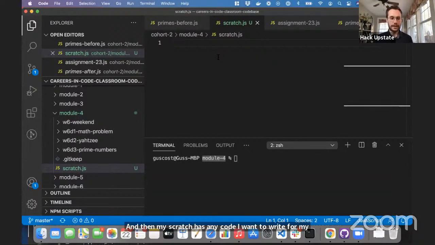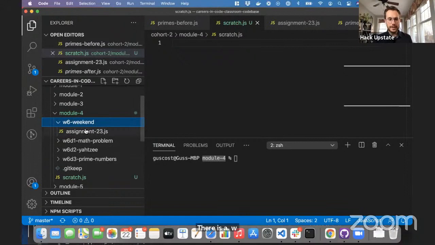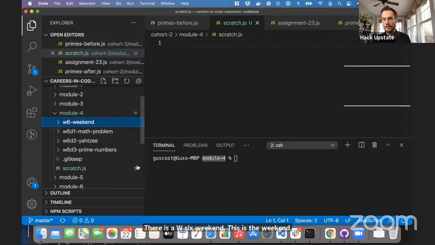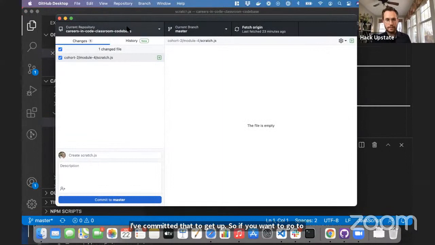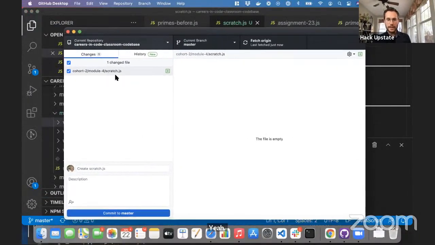So you can follow along if you like. You could clear out one of the other files if you'd like. There is a W6 weekend. This is the weekend assignment. I've committed that to GitHub. So if you want to go to GitHub Desktop and fetch again. Now see, I have my new scratch file here, but it's okay. It doesn't mind that I have a change now because it doesn't interfere with anything else. So you can leave that if you have that and fetch. And then, if you didn't already open the code base and make this change, there should be that open in Visual Studio Code button right around here, and you can get to Visual Studio.